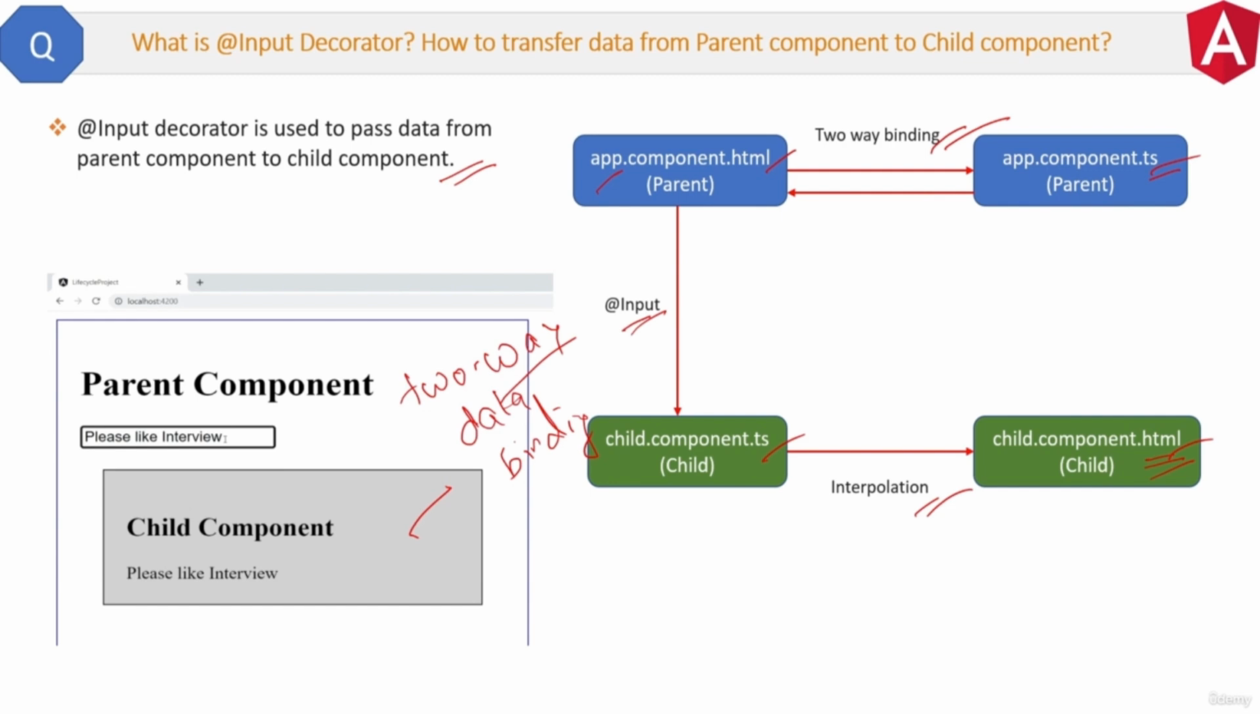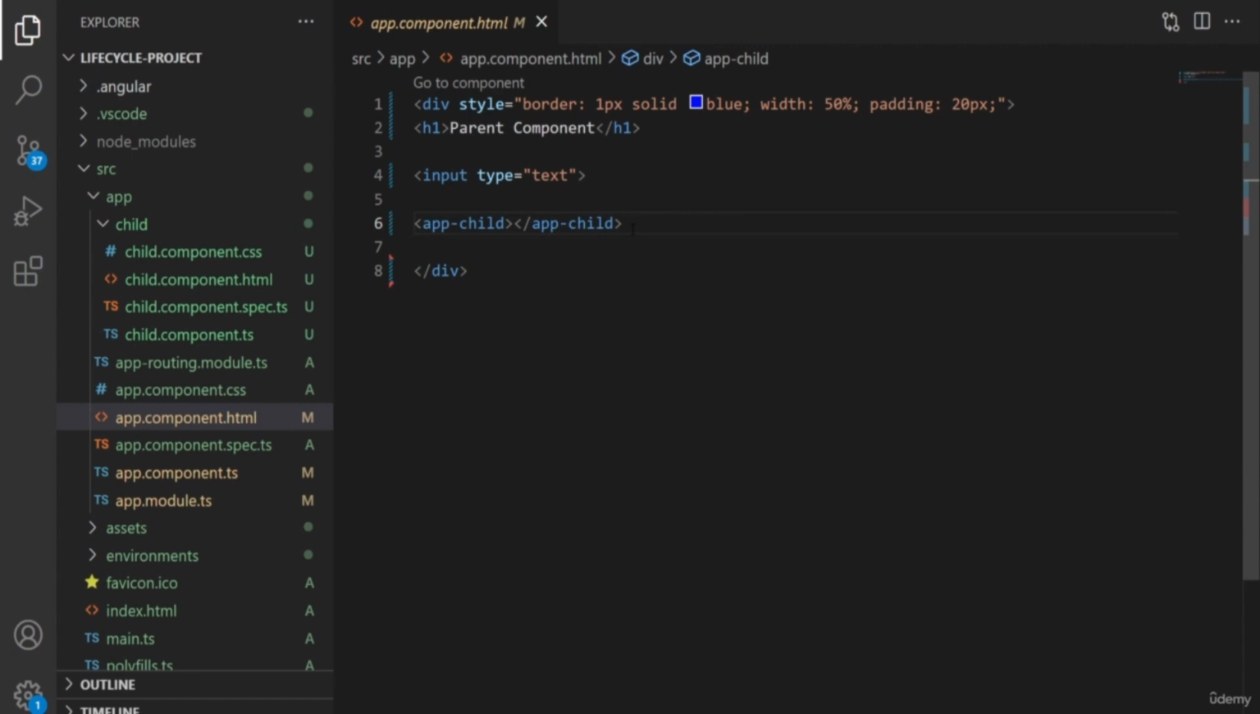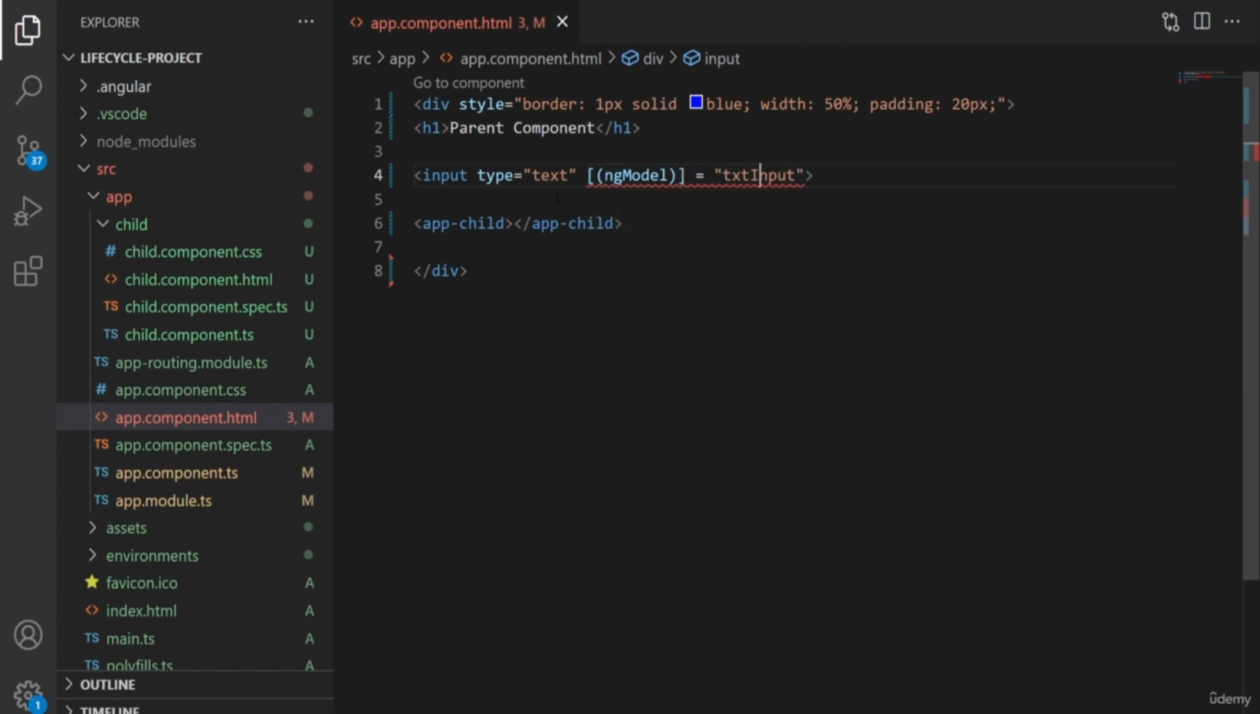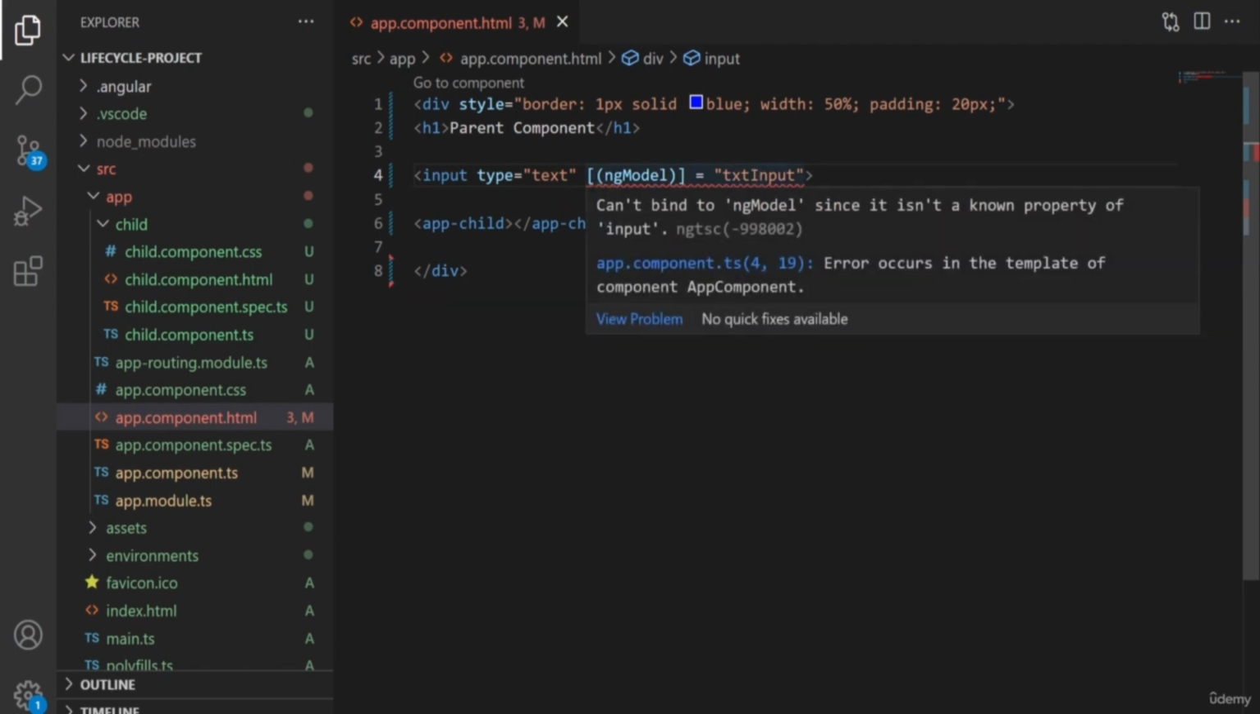Now let's do the same thing in the code. We know that if we put the selector of this child component here inside the app component, then this will set a parent-child relationship between these two components, right? Now first we have to input the data in the parent component HTML file. For that we will use two-way data binding like this. This will send the data to the parent component TypeScript file, and at the same time it will immediately return the same data in this text input property.